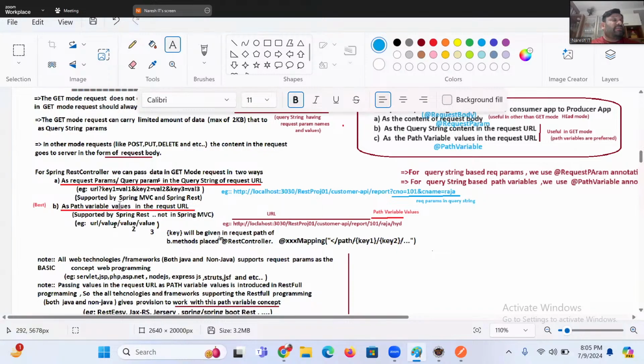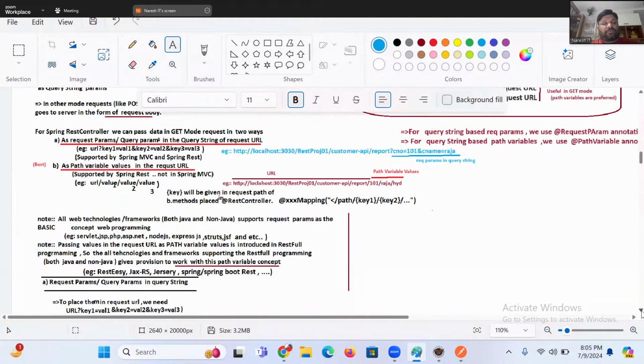Path variables have come as an alternate to request parameters. So avoid request parameters wherever possible. In a RESTful application, prefer path variables. That's why I have given "best": both possibilities are there. Are you understanding my statement, guys?